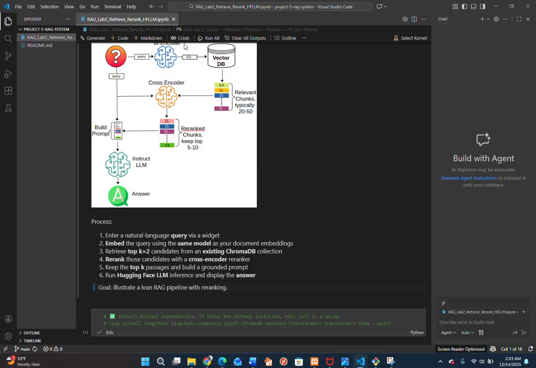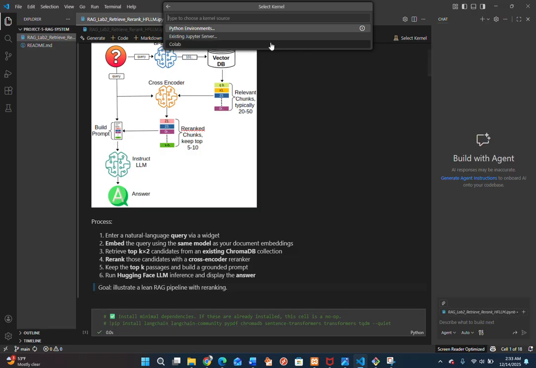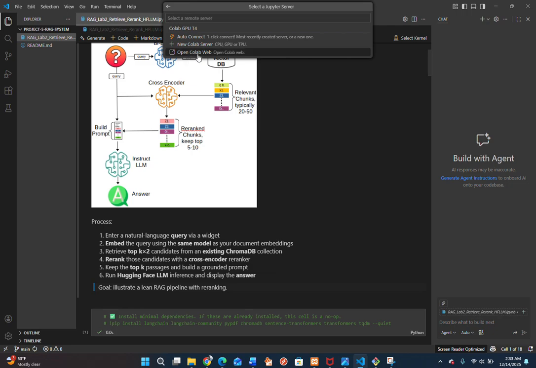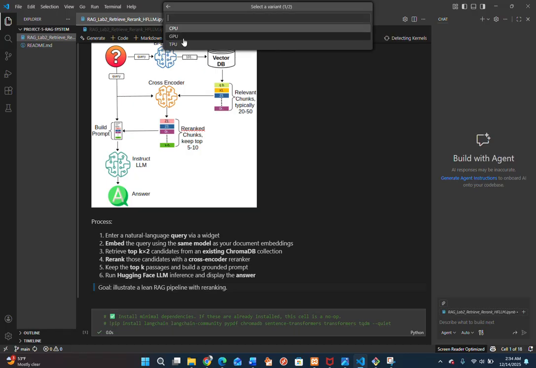So how do you proceed? You want to select your kernel right here, in your top right corner. Click select kernel, and then make sure you select Colab, because now we're working with Colab. If you select auto connect, it will select whatever last server you had. For instance, I don't want that. Let's say I want to create my own, a new one. We can create TPU, GPU, T4. Check out all the options for free.